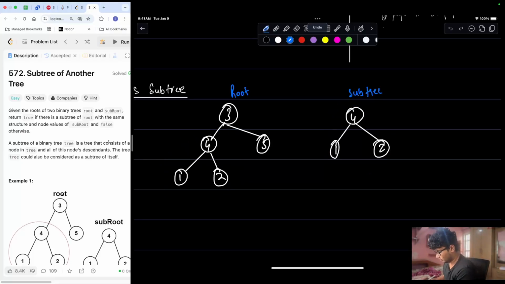Now, let's say I tell you that there's another node, 7. Now I'm asking you if this particular tree is a subtree of this tree. What is the answer? No, right? Because even the descendants, the child nodes of the subtree, have to be the same as in the root. So this is not the same tree as this when you have a node 7. And that is also mentioned in the question.